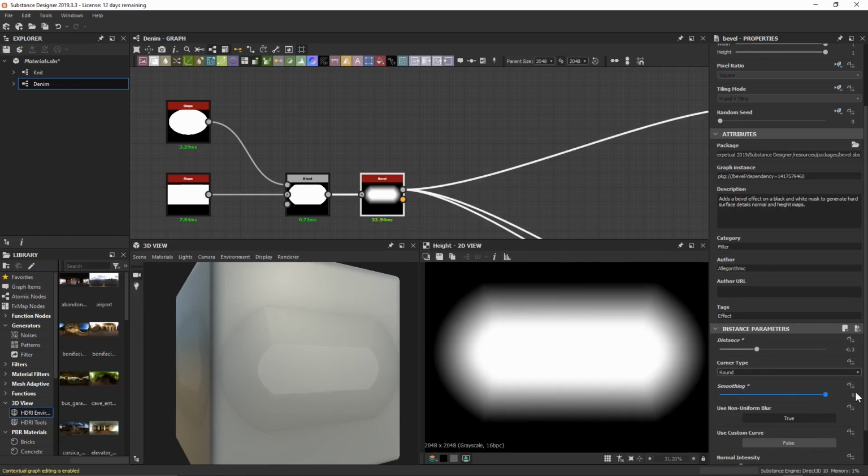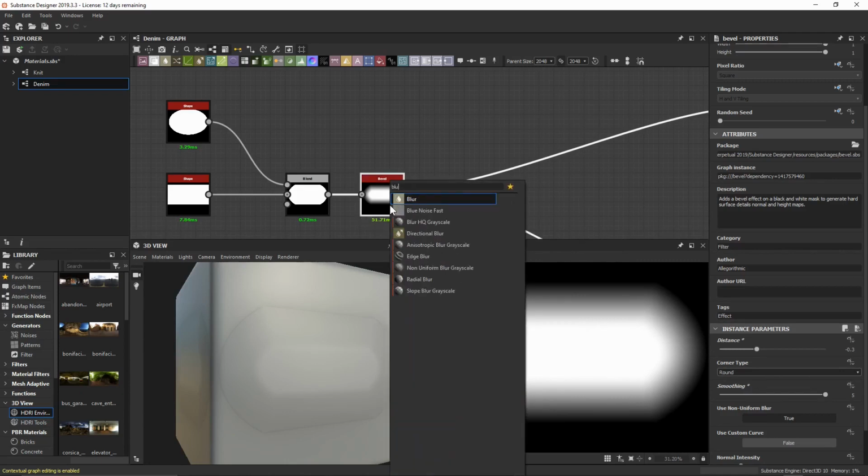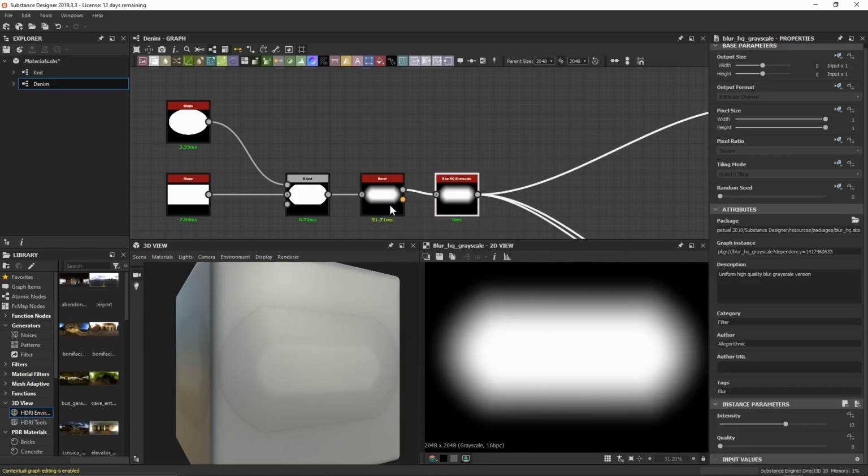And I'll bring that all the way up to 5. So we can see without it, we're going to get some kind of sharper edges, but when we bring that up, it's going to be a little bit more rounded. And now finally, what we can do is just go ahead and use another blur high quality grayscale, just to make sure that it is indeed very smooth and we're not getting any of those really harsh faceted edges.